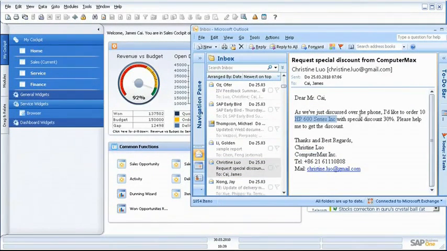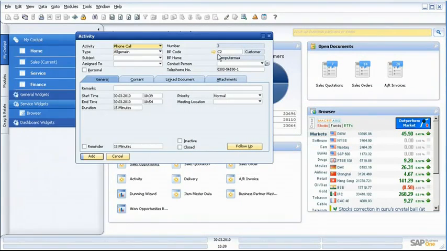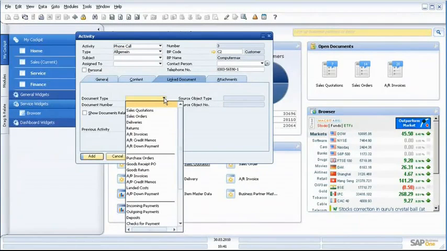I've got an email which has come in here from one of my customers. Now, with Business One 8.8, we're now able to use the drag and drop capability between Microsoft Outlook and SAP Business One. So I simply drag and drop that email over the top of the activity function, and it creates an activity for me, automatically linking that to the business partner because it knows that Christine and her email address is linked to that business partner.